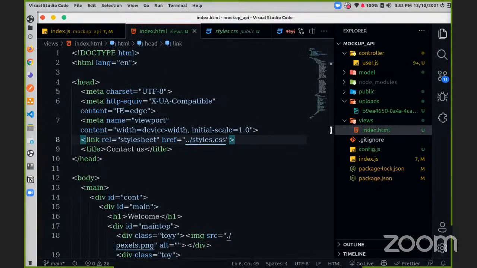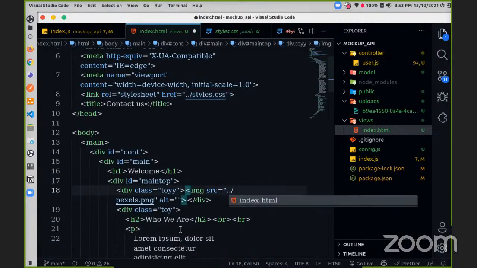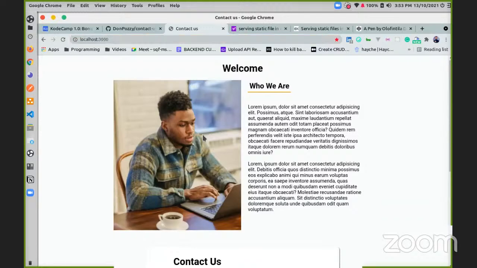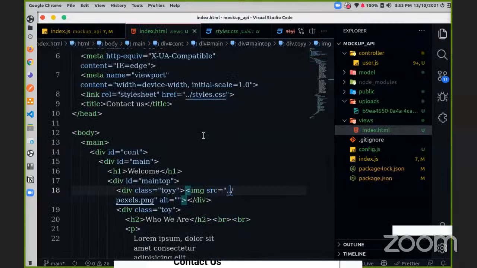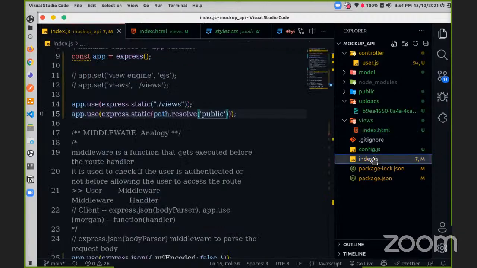Okay, so yeah, we have our image. So as a matter of fact, let's do a double backslash, check. Yeah, it's still working. So that's what we're supposed to do before. Okay, so now we've served our static file. So I'm going to check back. Yeah, we have path resolve public, and then we have express static views, the views directory. So everything is working perfectly here.